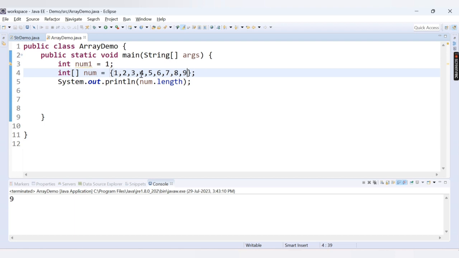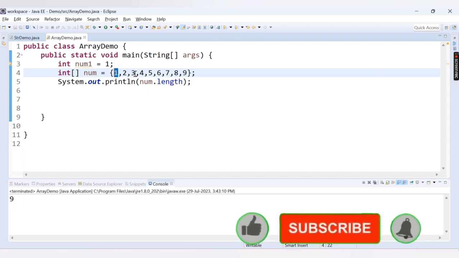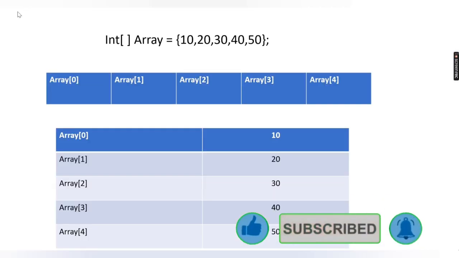Also, in a Java array, each memory location is associated with a number. Each of these elements will be associated with a number. These numbers are known as the array index. So what does this array index do? Array indexes are basically used to access each element of this array. So let's say you have an array here.